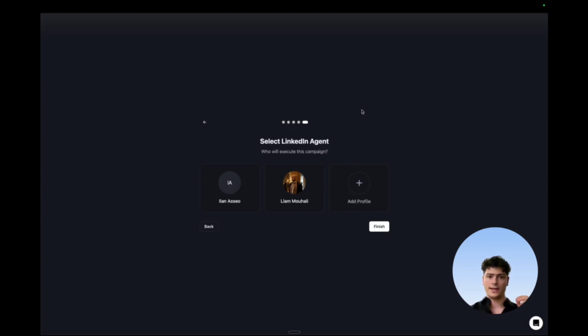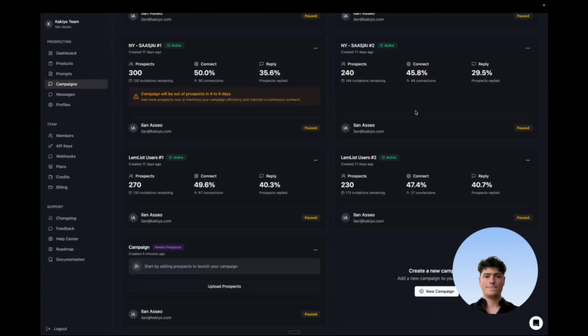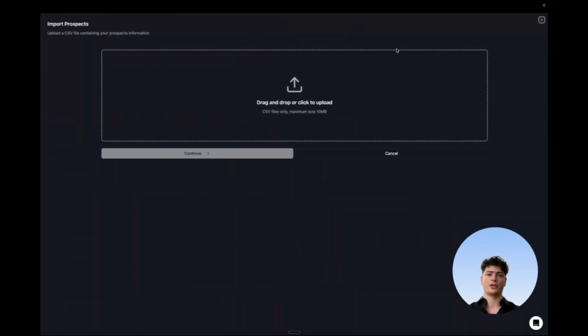Okay, the next step is just choosing the AI agent that you want to use. So it's like the LinkedIn account that is connected to the AI agent, basically that you're going to use to reach out to the prospect. So I'm going to choose mine, and then you click on finish. So the campaign setup is done. All right, and now the only thing left to do is to upload the list of prospects.